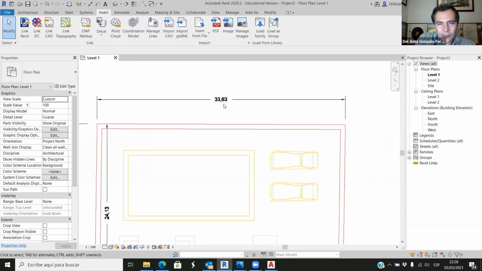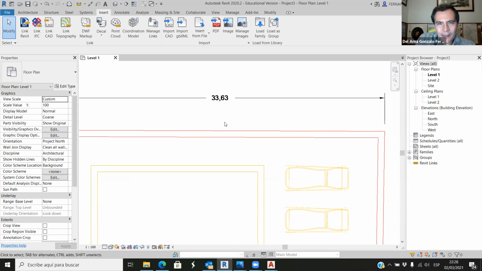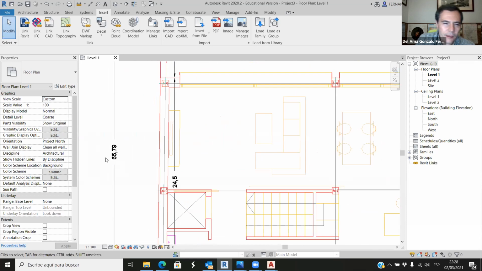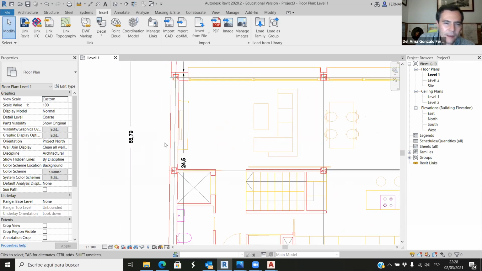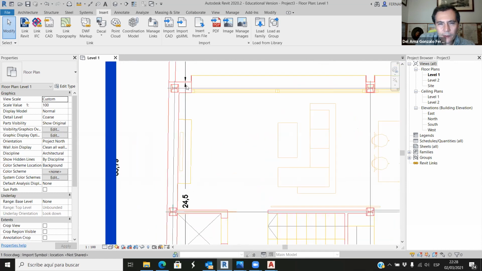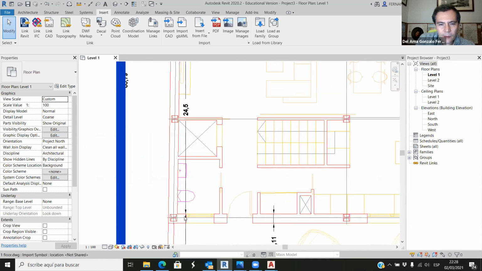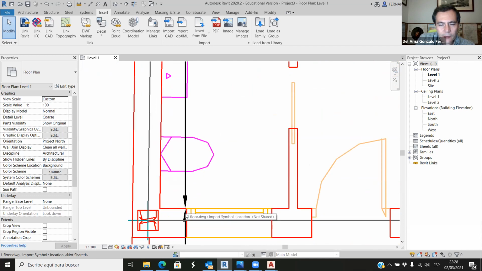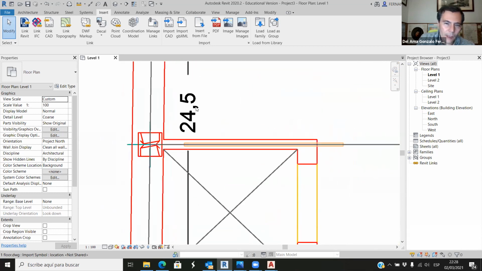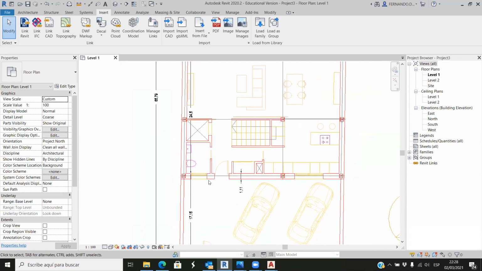Okay, so now this is 33.63. And this is a 65.69. And from this point to that point is 24 feet, 0.5. So this is 24 feet and 6 inches. So this is what the 0.5 means. So it's a comma, but this is a point, okay?